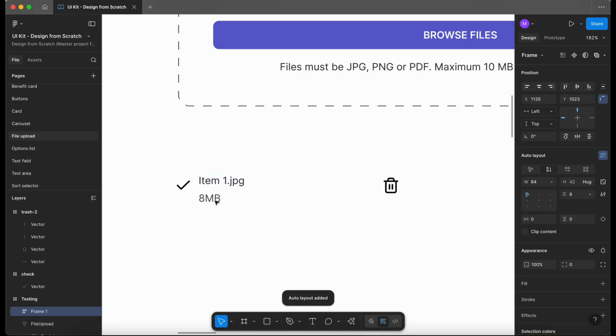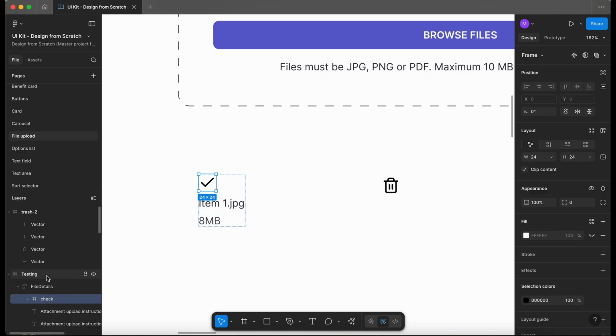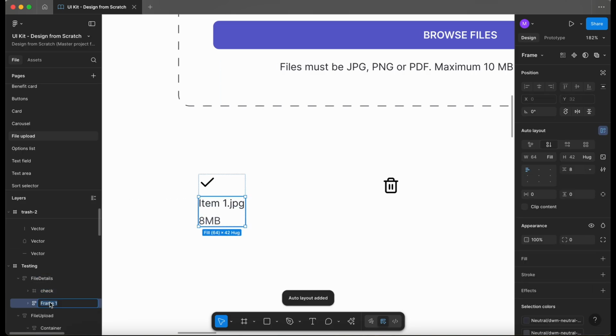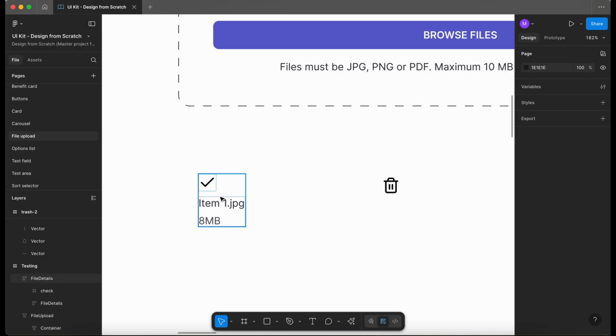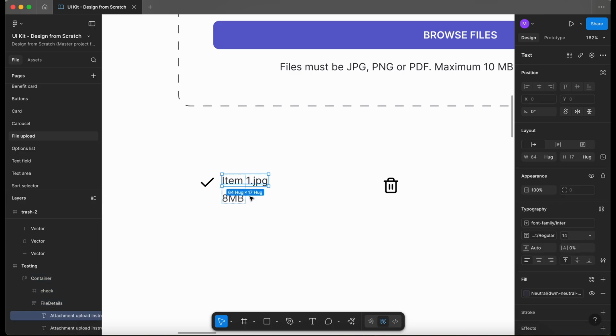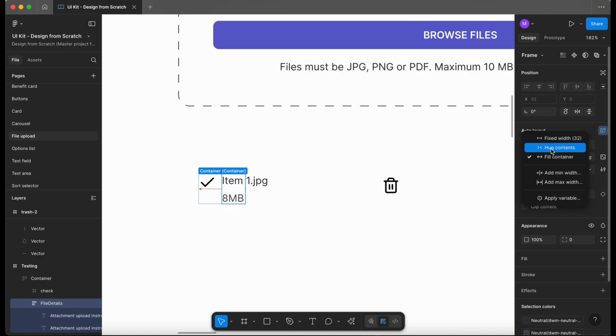Okay, so let's Shift A on these 2, and let's just rename that to file details. Let's just Shift A again. Let's just drag that check mark into our file details section. Let's just Shift A again on there, file details. Let's just rename that to container. Let's just change the auto layout, so we'll change that to horizontal. Okay, let's just spread that text out a little better. Let's just set this to hug.